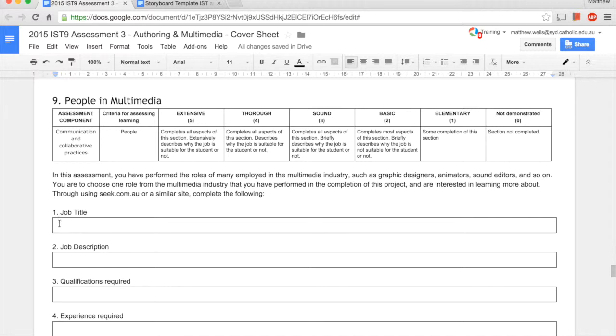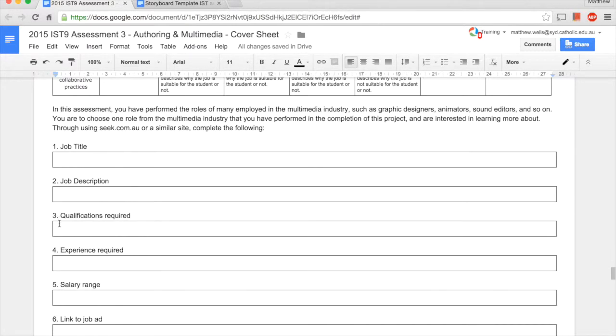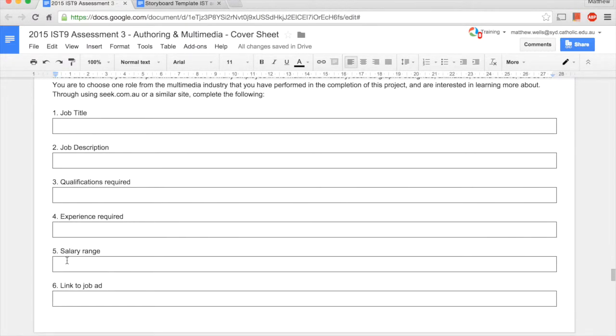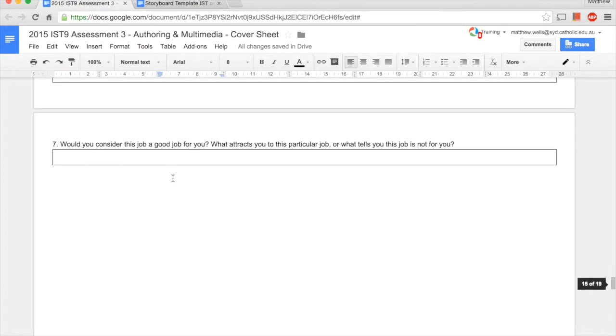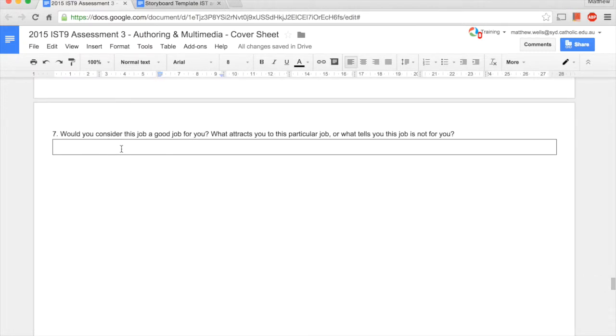So you need to write the job title, the job description, the qualifications required, the experience required, the salary range of this job in particular, and a link to the job ad. All of this is copied and pasted from the job ad, so there aren't any marks attached apart from the fact that you have to complete all aspects. Where the marks are differentiated is in this bottom section here.